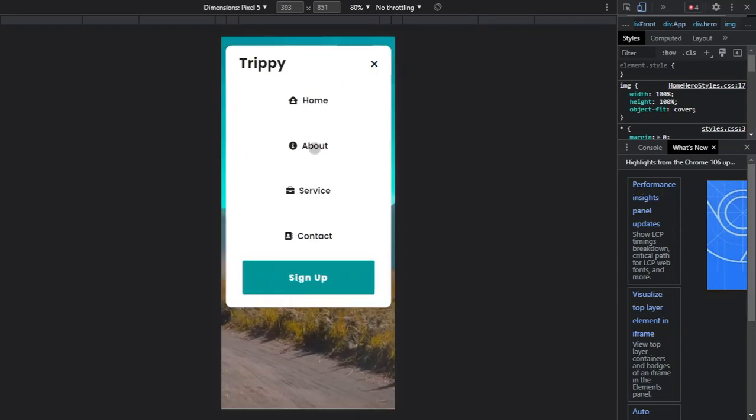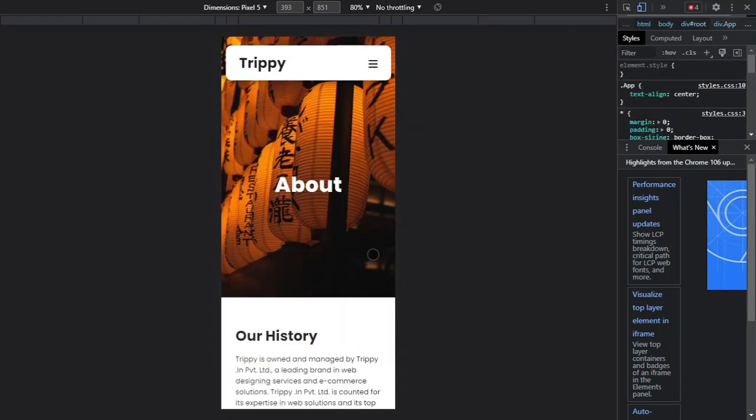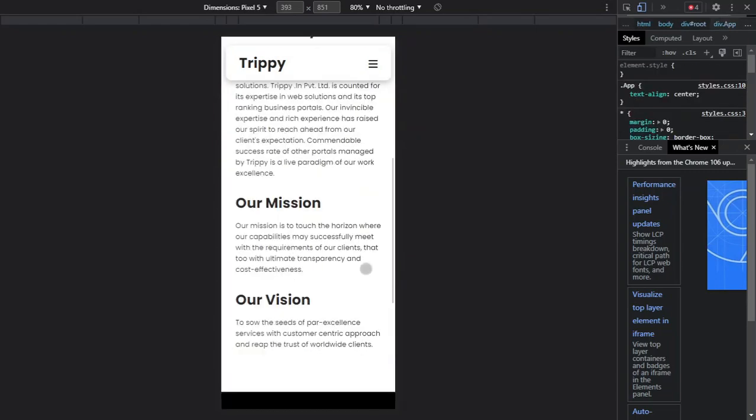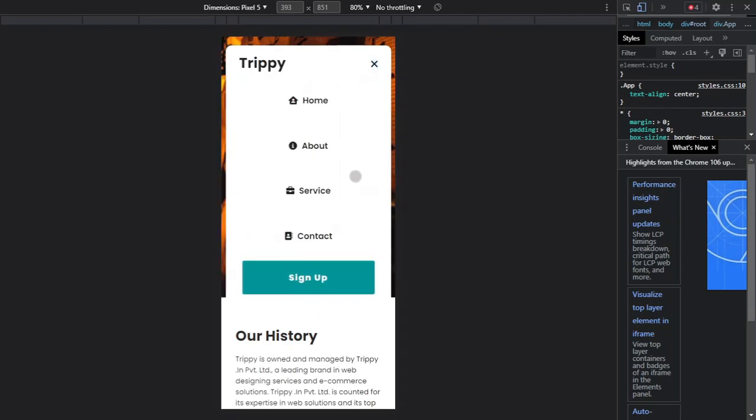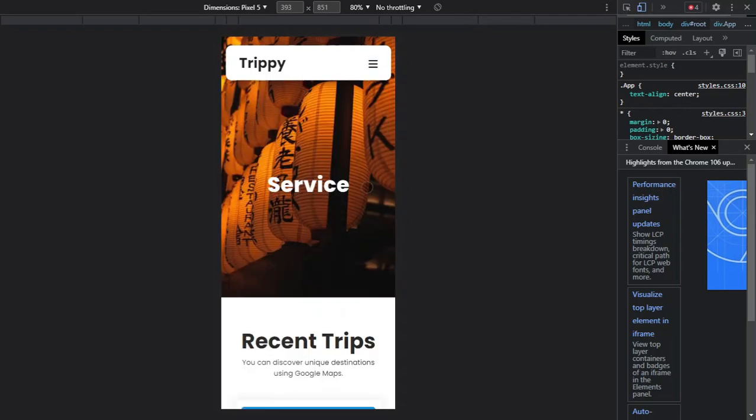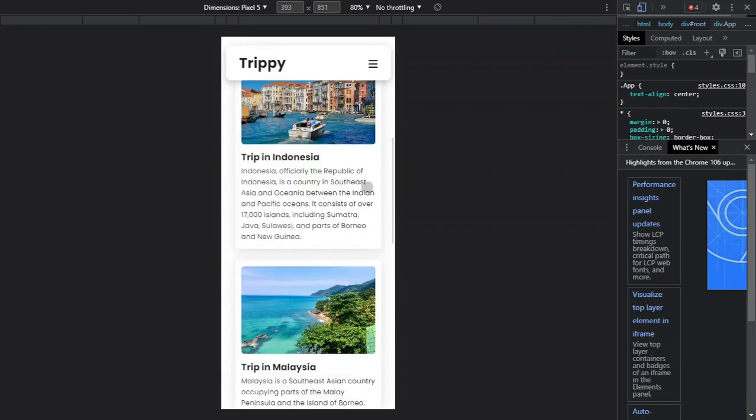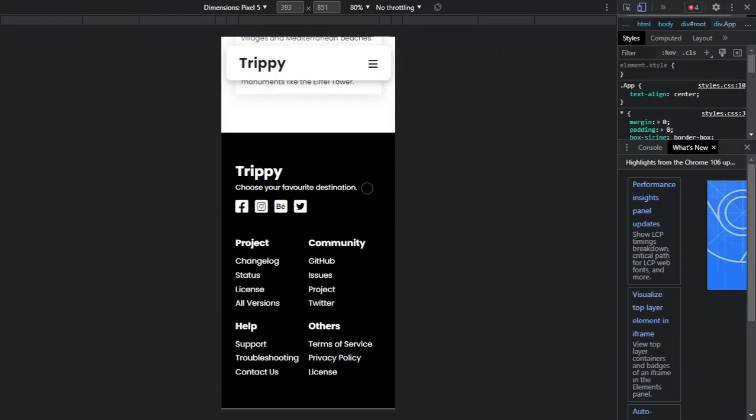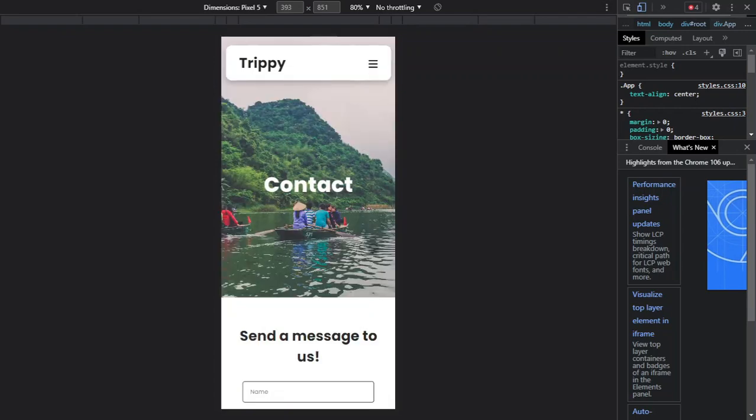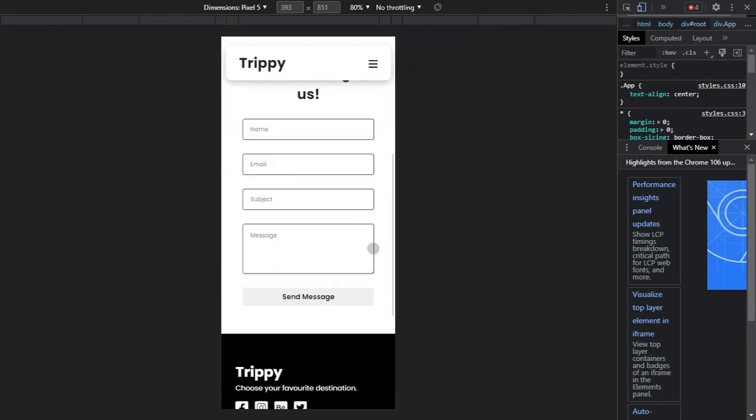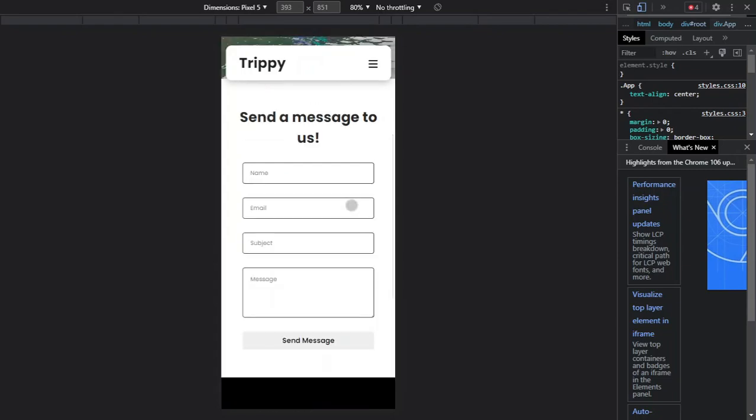Now if we visit our about page, you can see that this is our about page and we have our history and our footer. And now if I visit our service page, this is our service page with our recent trips component and our footer component. Now let's visit our contact us page. And as you can see, our contact us page also looks good on a small screen device. We have our contact us form and our footer.